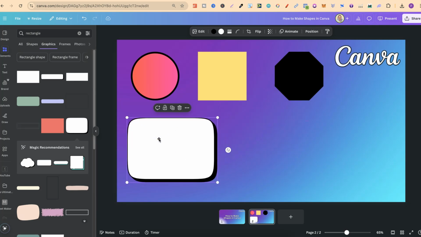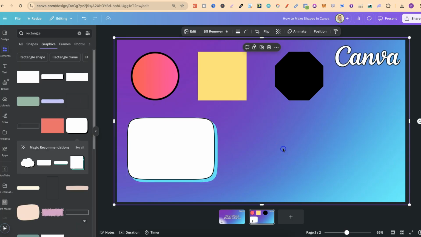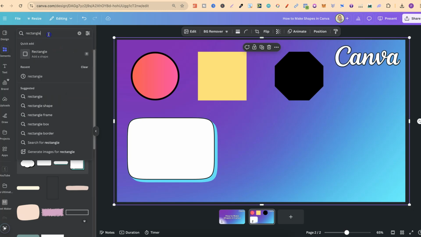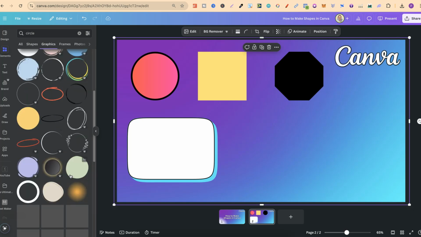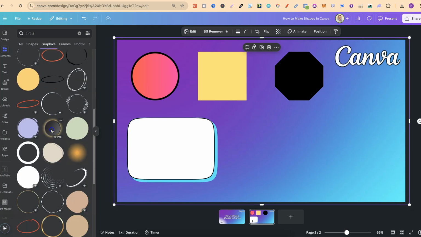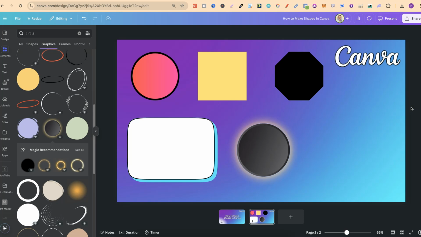Now, with the graphics, with some of them, if they're an SVG, we can also change the color up here as well. But if we want a different shape, we can simply put a circle, just like so, and then we're going to get lots of different circles. So let's go ahead and choose one of these as well, just like that. So as you can see, it's pretty easy to make shapes here in Canva.